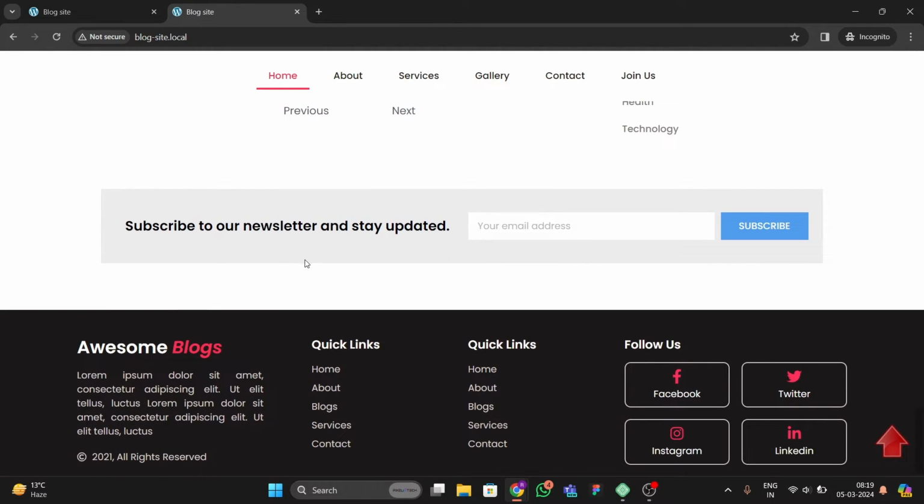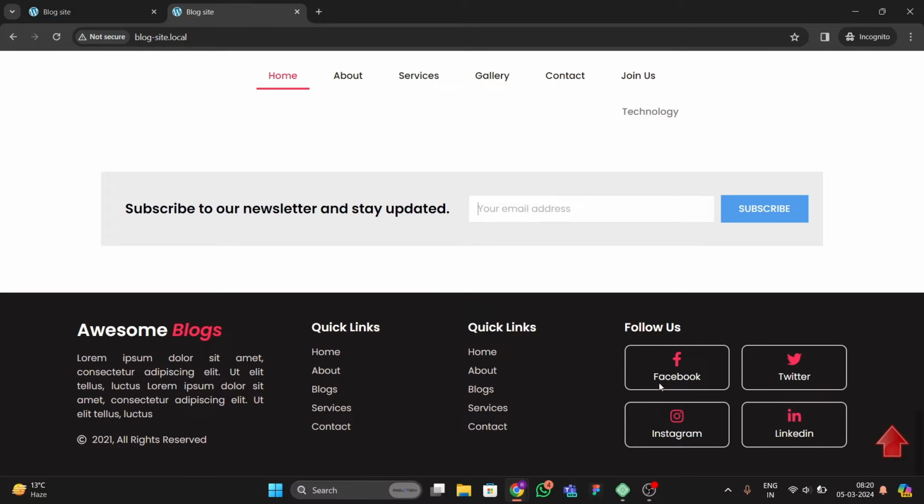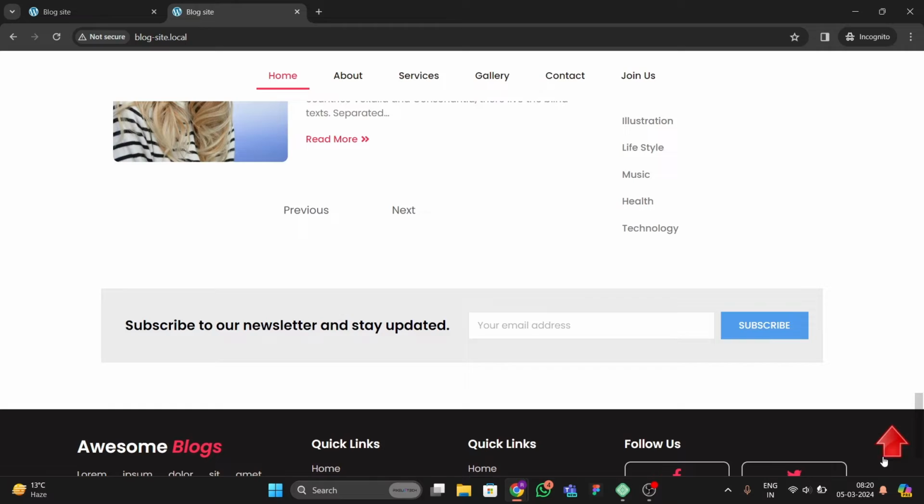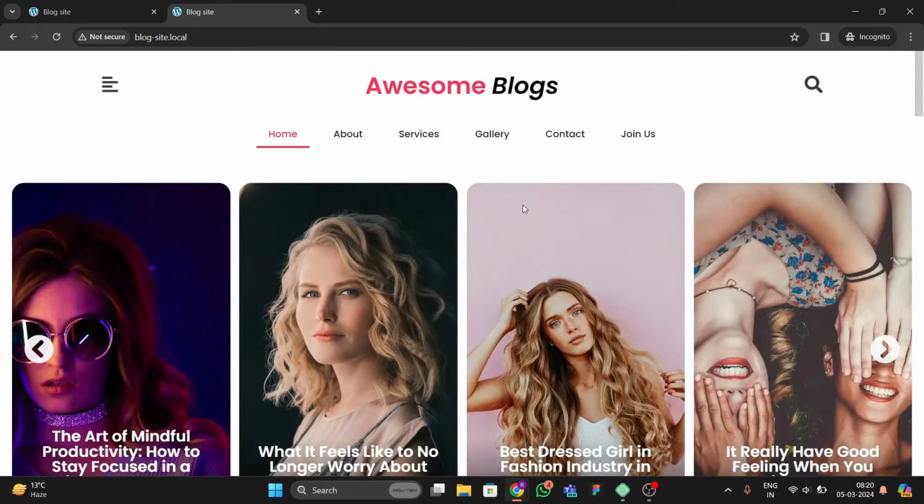And here I have the subscribe to a newsletter and stay updated section, where if any user wants to subscribe, he can come here and enter their email. Okay, so after that I have this footer section which is fully responsive for all the screens, and here you can add your social icons like that. Okay, then after that I have this scroll to top button. If I click on this button, it will take me to the top like that.